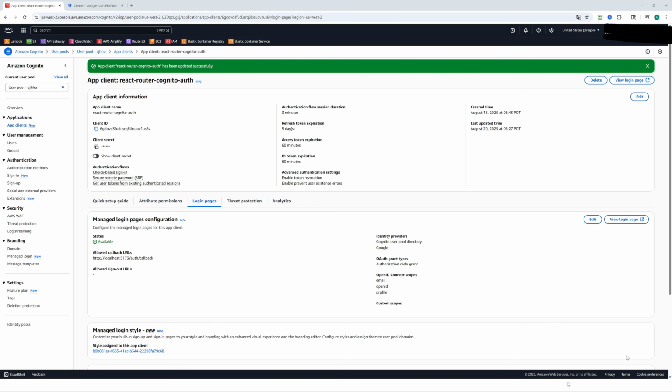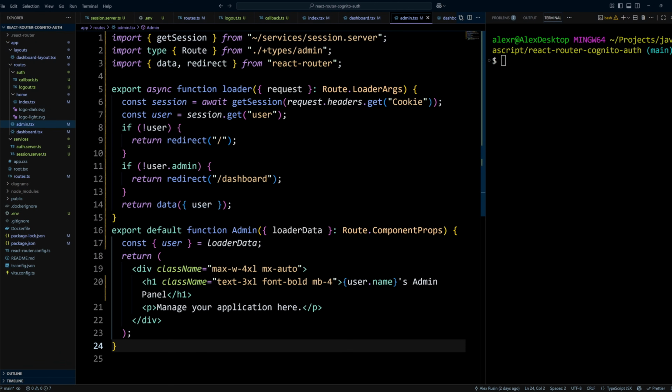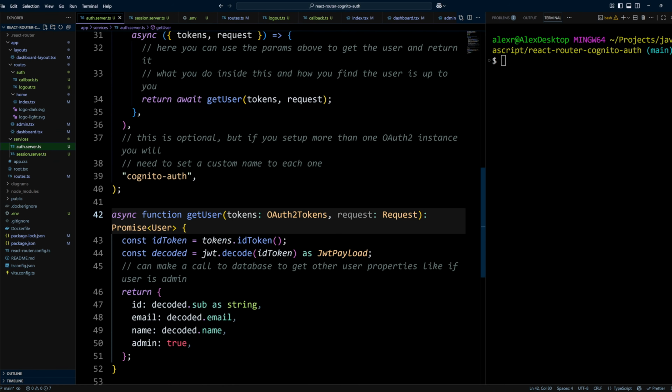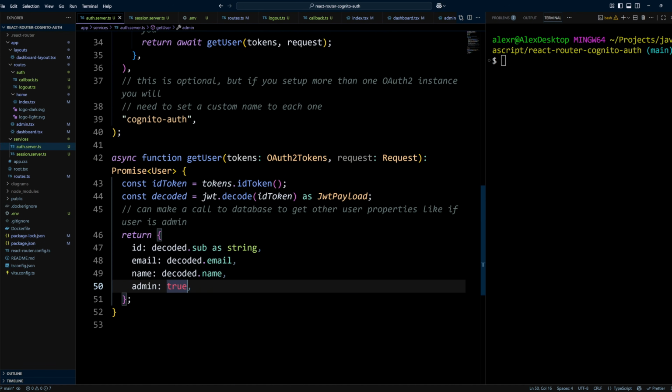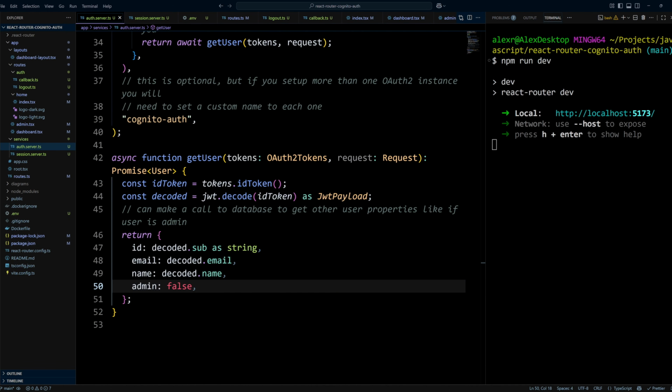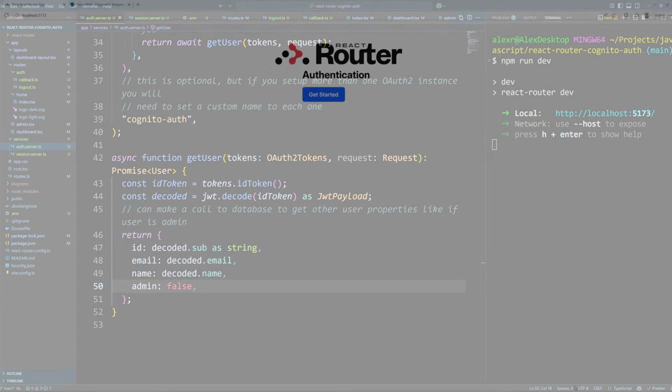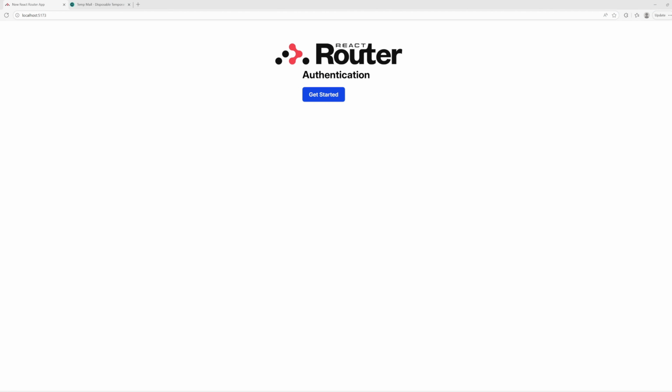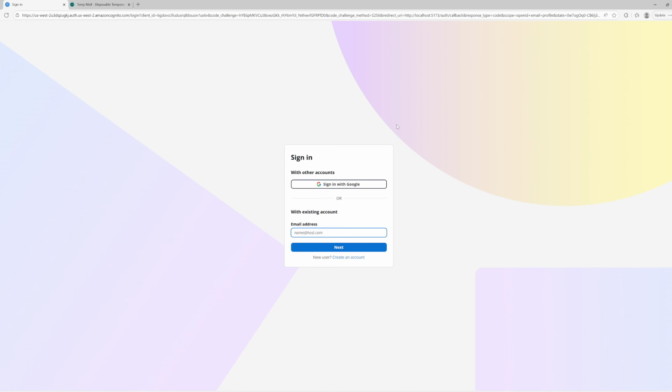So let's go back to our application and start the dev server. But before we do that, let's go to auth server, the TS file, scroll down and put our user to be not an admin. So we can put admin false. Let's go ahead and run npm run dev. All right, the app is running. Let's go to the browser and let's click on Get Started. Now we got redirected to the login page and we can see there is sign in with Google button. Let's go ahead and click that.